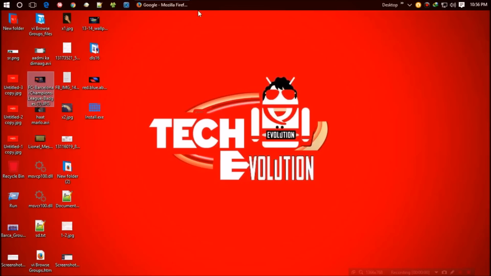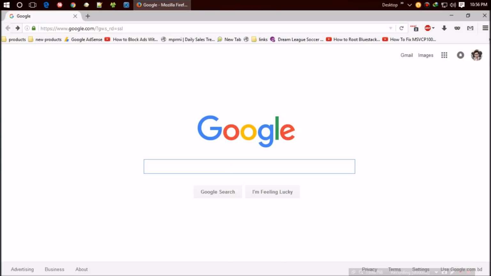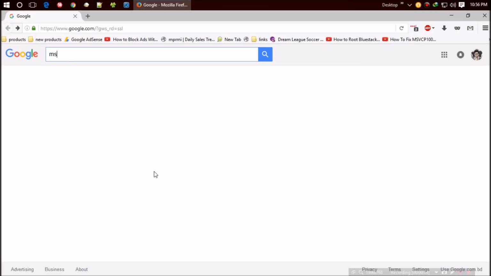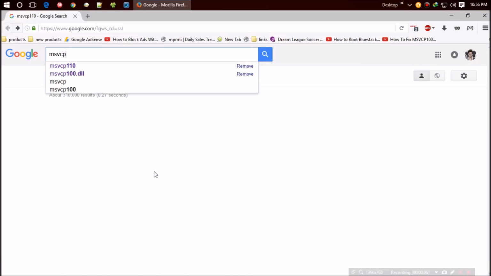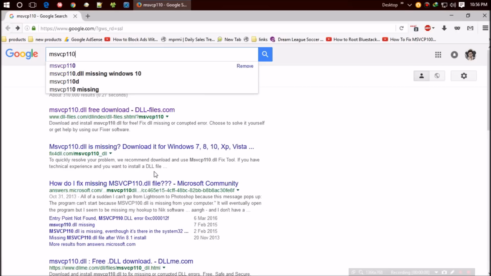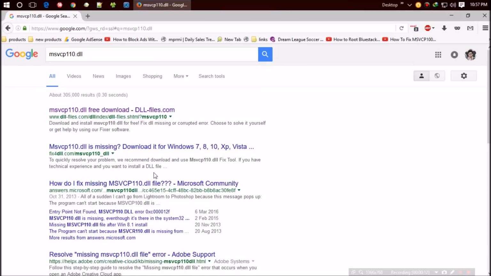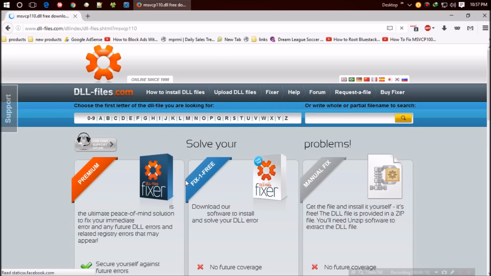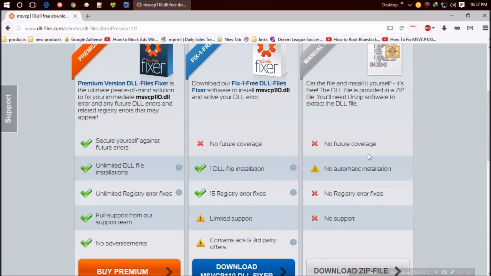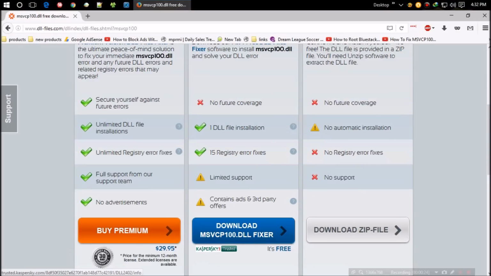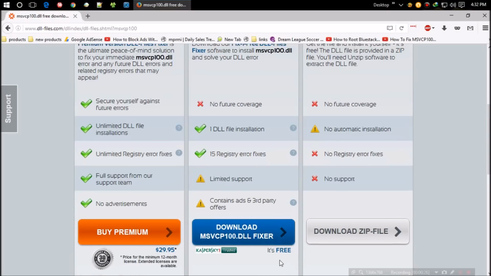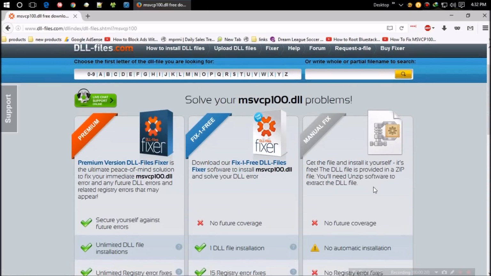The first thing you need to do is open your favorite browser and search for msvcp110.dll. I think the first result you'll find is from dll-files.com. Let's see what they have. They are offering three different packages. One is premium, which will cost around $30. Others are free. I prefer free this time. I don't know about the second one. The third one is perfect for this operation.